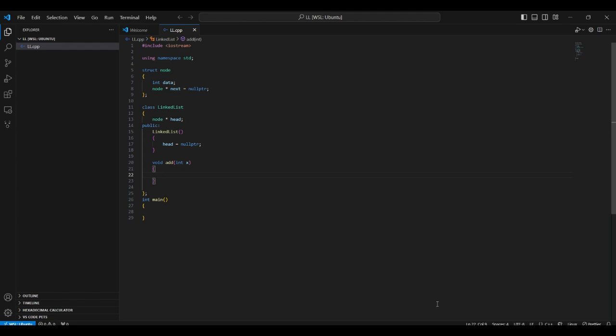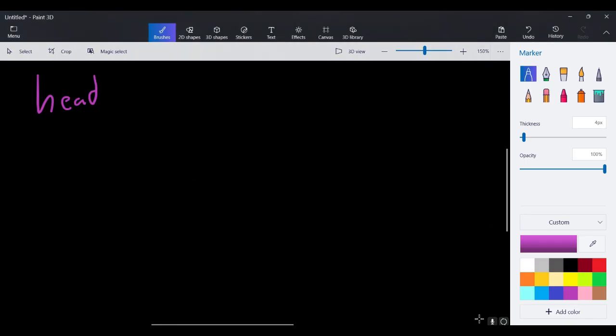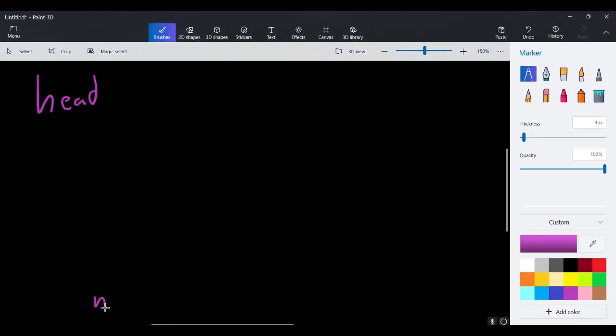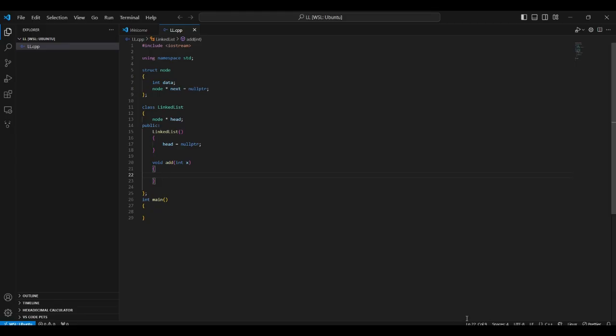So right now, let's draw it again. Right now, head equals null pointer. So I'm just going to draw a null pointer right here. It's this null pointer, and head points to it. So now you're probably wondering, how do we add a node to this linked list? For that we have two cases.